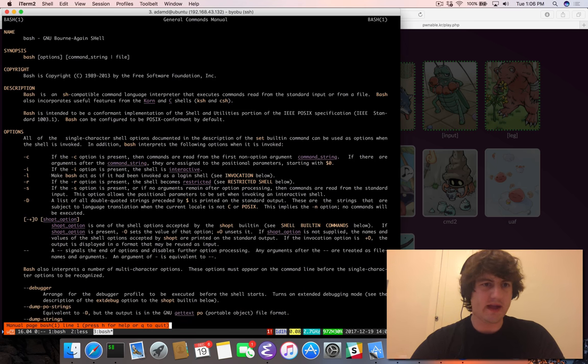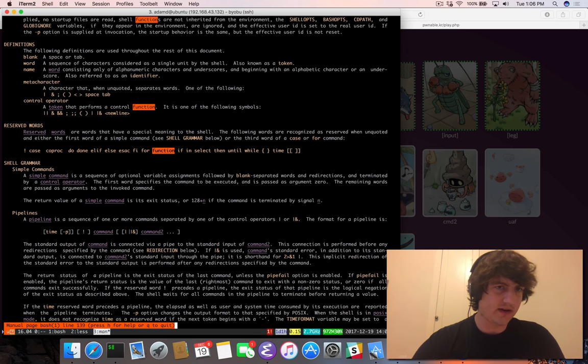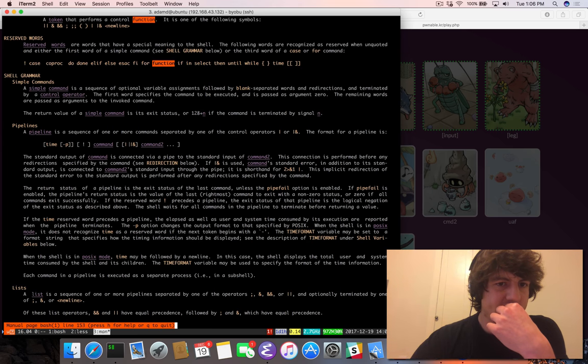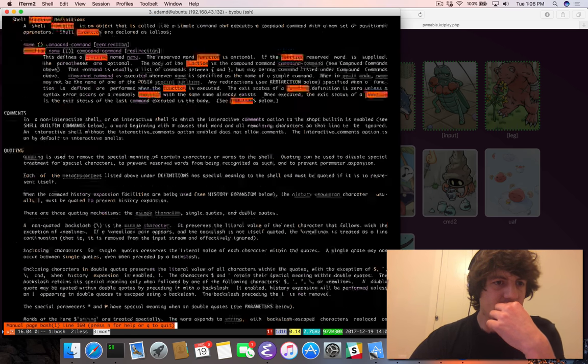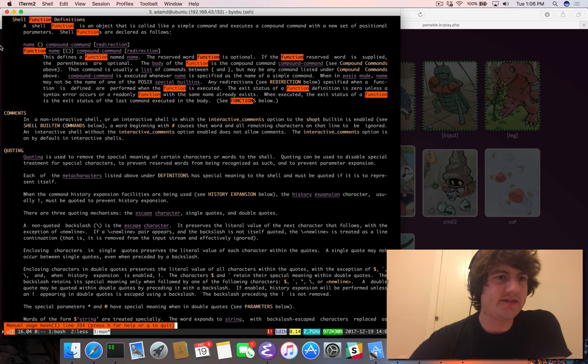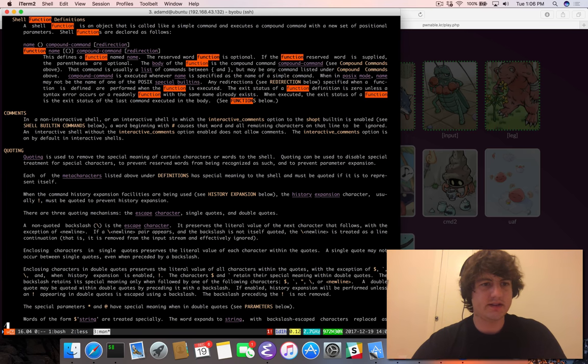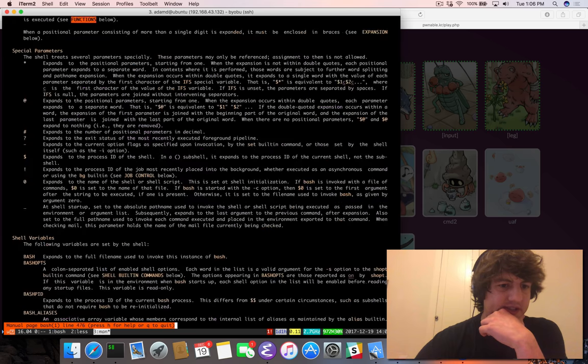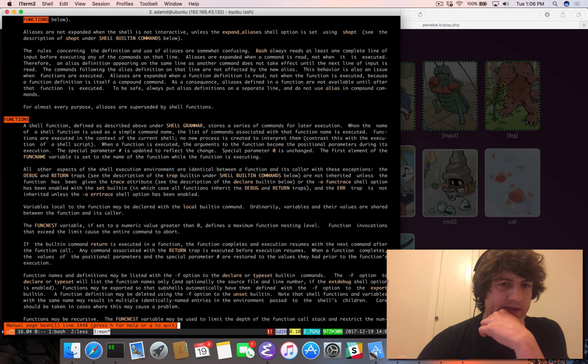Well, maybe I could do man bash and look for what a function looks like in bash. So, shell function definitions: a shell function is an object that's called like a simple command and executes a compound command with a set of new positional parameters. Shell functions are declared as follows. There's a functions section below. That sounds interesting. That's definitely where I want to be.